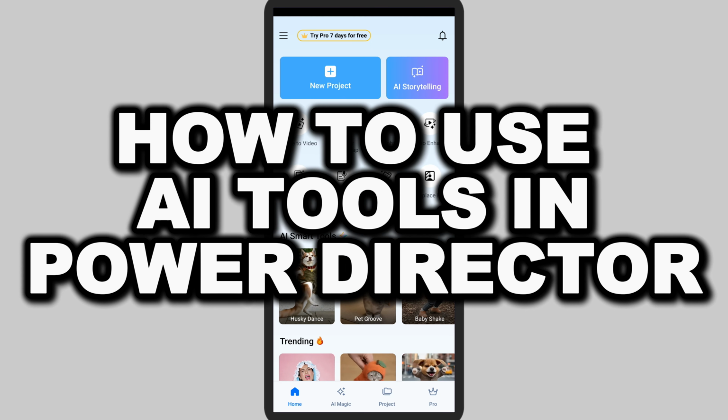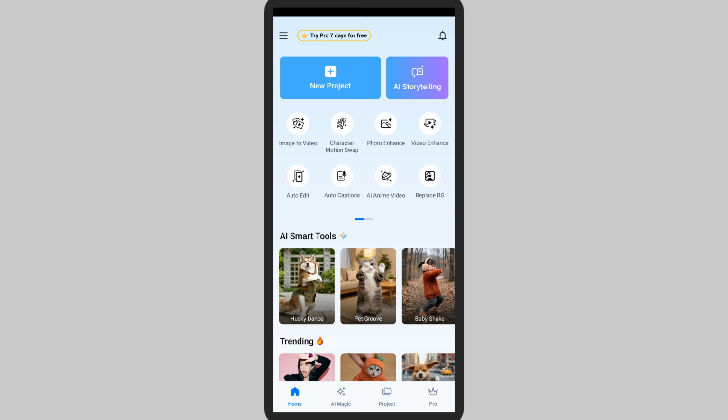How to use AI tools in PowerDirector. In this video, I'm going to show you how you can easily do it. First of all, open the application.